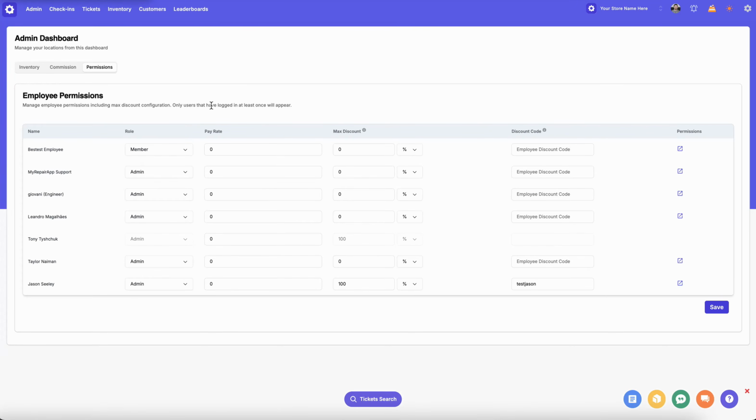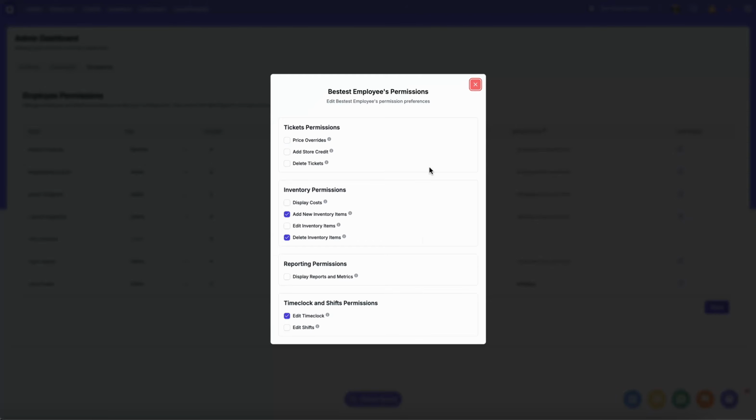In permissions, this is where you can set all sorts of restrictions on what your staff can and cannot do or see inside of the point of sale. So for instance, you can set a maximum discount that can be given. And if you select this icon on the right-hand side here, you can even make it where individual staff members can't see what something costs you to purchase, as well as limiting their ability to add, edit, or delete inventory items. To the right of every one of these permissions is again a tooltip for you to hover your mouse over that explains exactly what they are.